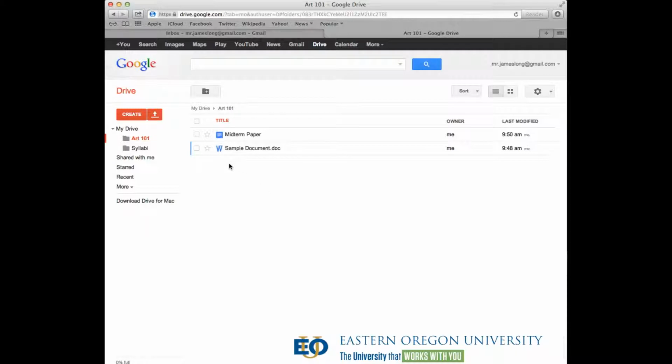One thing that's important to distinguish here is I have two files in my Art 101 folder that I'm looking at currently. This is a midterm paper, this is a sample document. Each of them has a different icon, you'll notice here to the left. This is the standard icon for a Google Doc, this blue page with the white lines. This is a standard icon for a Word doc, a Microsoft Word document, which is how I created this. If you remember, I actually uploaded this file from my computer, so it was a Word document that got uploaded.